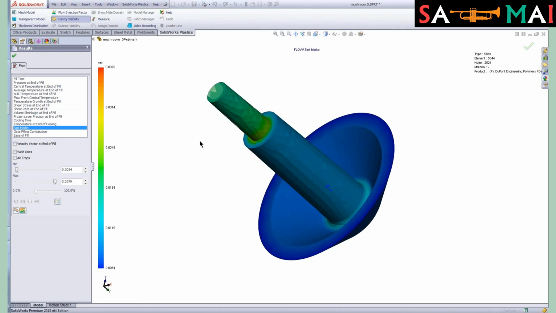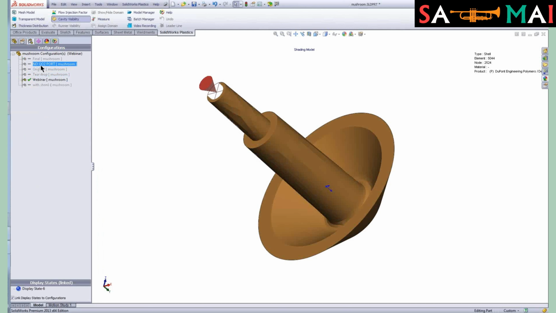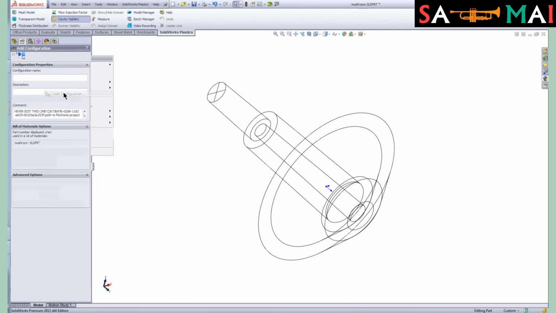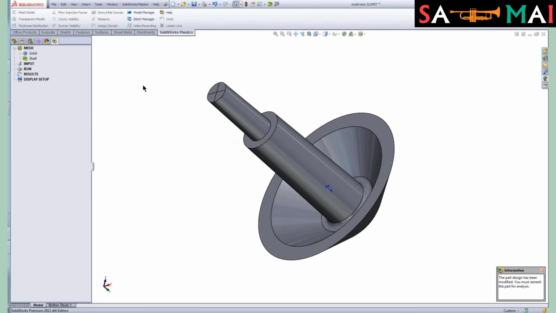All right, so that's a very simple model using shell mesh on the part. So let me add another configuration here, and we'll do this one. We'll call it webinar solid mesh. And yes, we're going to start a new project. Here, what I'm going to do, go into my settings.